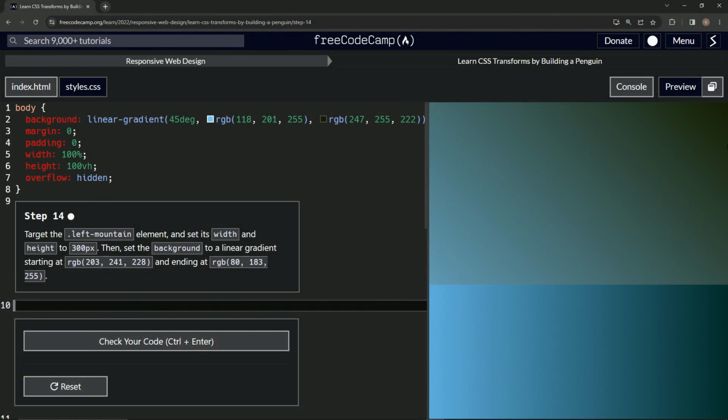All right. Now we're doing freeCodeCamp, Responsive Web Design. Learn CSS Transforms by Building a Penguin. Step 14. So now we're going to target the left mountain element and set its width and height to 300px. Then we'll set the background to a linear gradient, starting at this color and ending at this color.